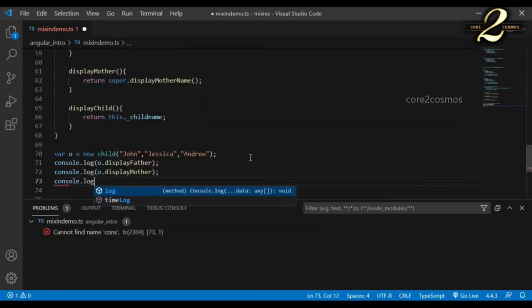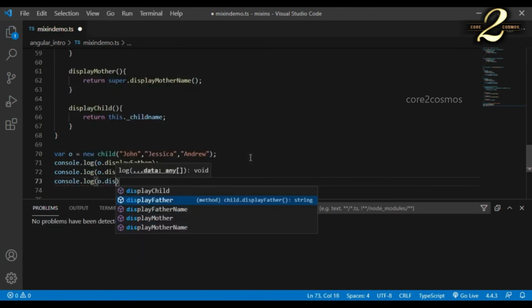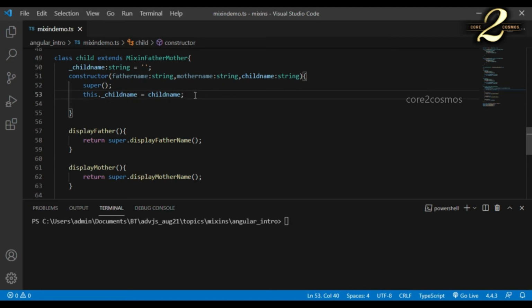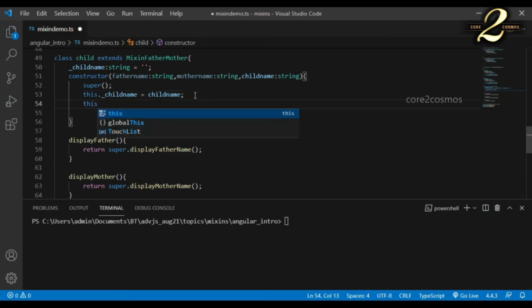In the constructor, I also assign the fatherName property to whatever comes in the fatherName constructor parameter. Similarly, I do it for motherName as well.